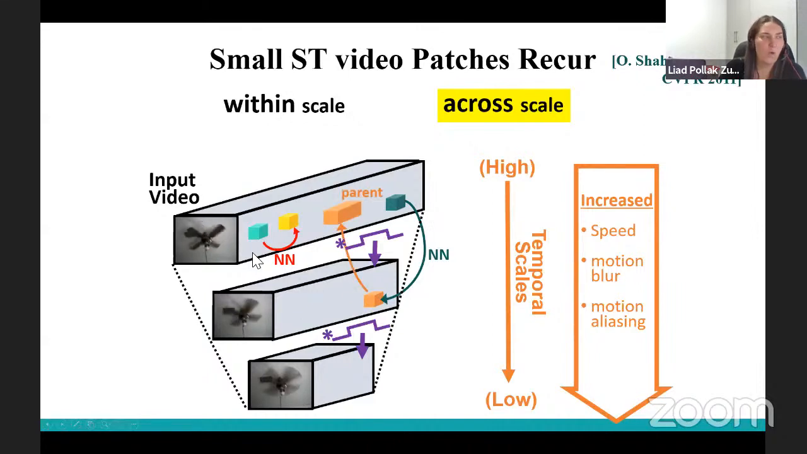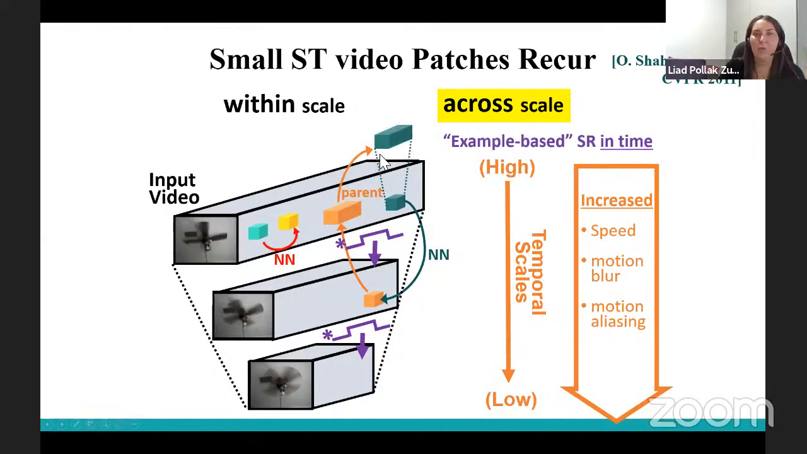So we know how this orange patch was created. We took this big orange patch and downscaled it to this one. And if those are similar, we can deduce how to super resolve the green patch. This is what Shachar et al. did in 2011. It's not a deep learning method. It's an example-based super resolution in time.